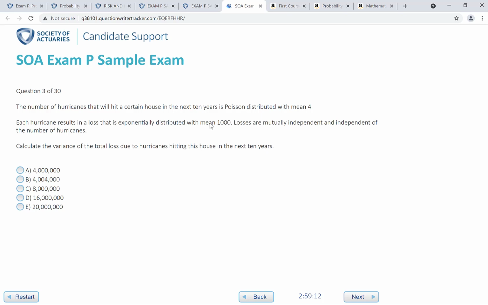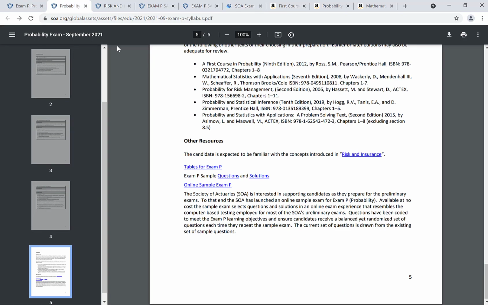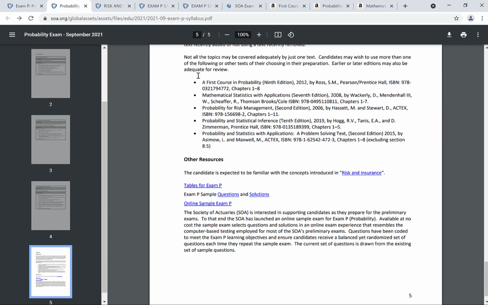Now, towards the textbooks, personally, I have benefited from A First Course in Probability by Ross, Mathematical Statistics with Applications by Wackerly, and Probability and Statistical Inference by Hogg.